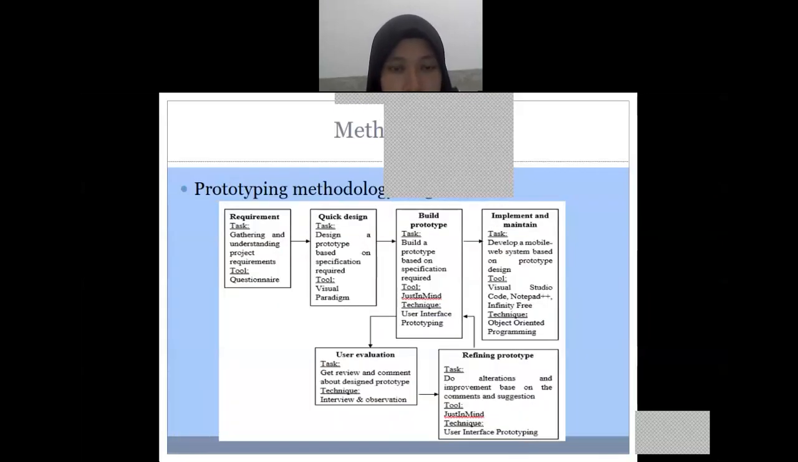Next section is the methodology. The methodology I use in this project is the prototyping methodology. Based on the prototyping logic diagram, we can see the phases inside the methodology that I have used. It contains 7 phases, which are the requirement, quick design, prototype, implement and maintain, user evaluation, and refine prototype.